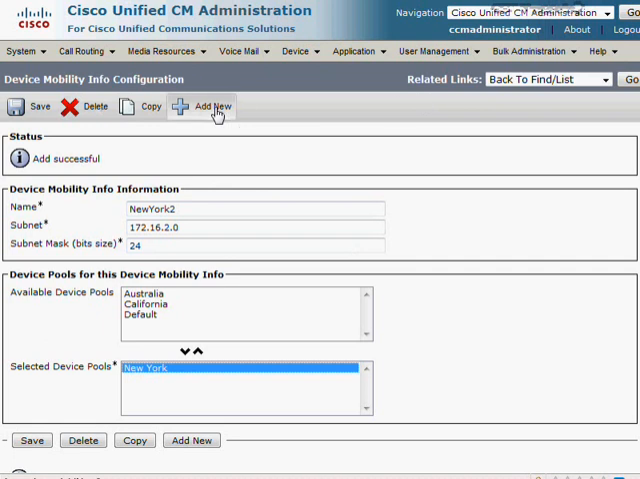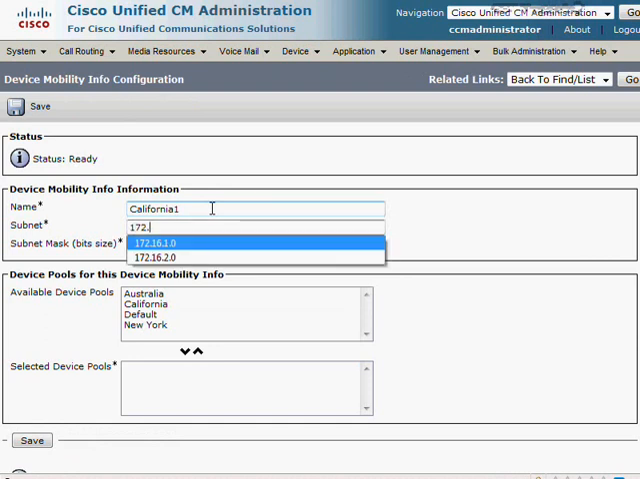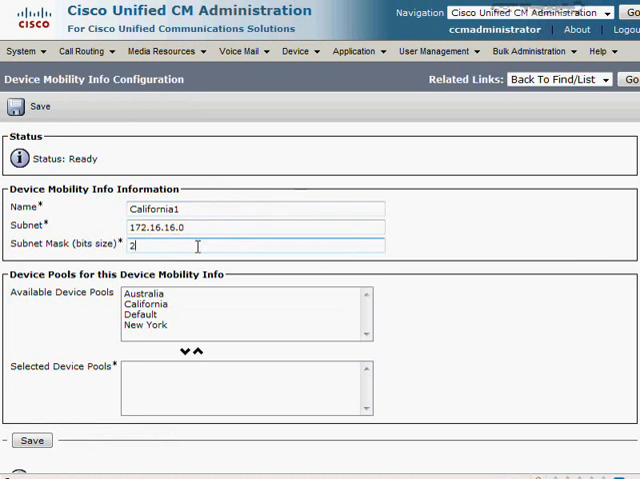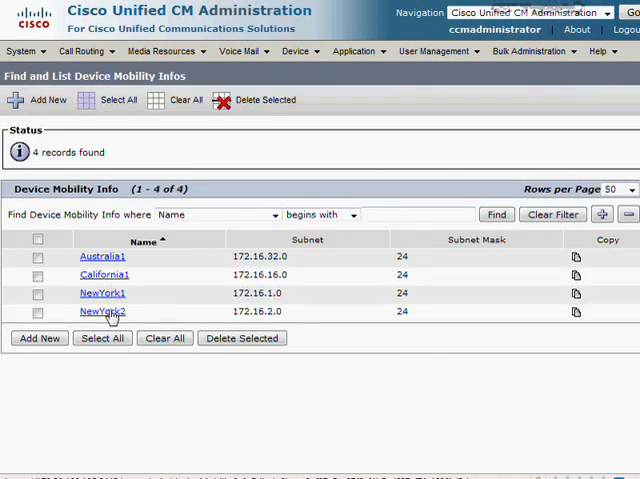So I would then add my, let's see, it was California. We'll just call it California 1 to use my same scheme. 172.16. I think 16.0, 24. Associate that with California. And one more, Australia. Call it Australia 1, 172, and this one was 32.0. Save. So now I've got all of these subnets associated with each one of those locations. So those are now enabled, so Call Manager can recognize when a phone plugs in, this is the device mobility info that it's associated to.